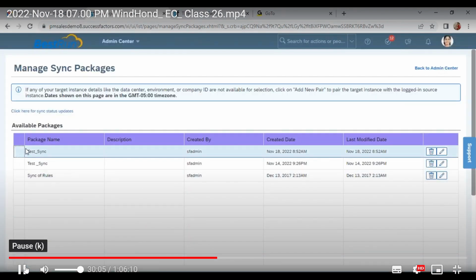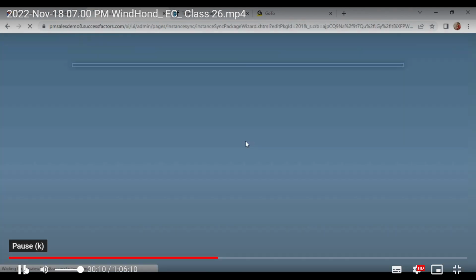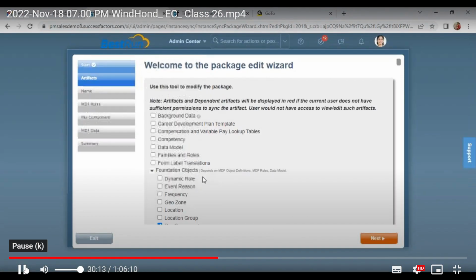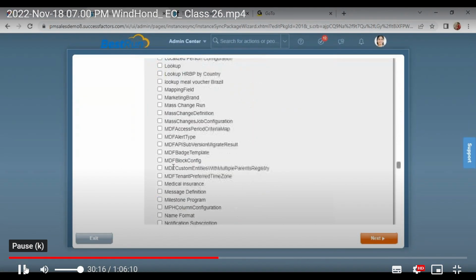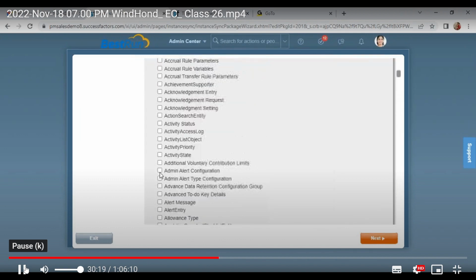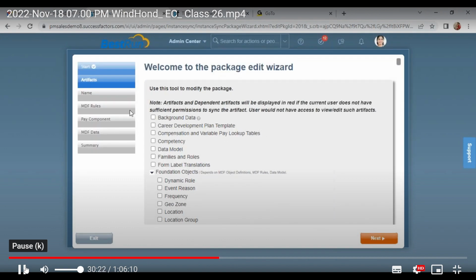Now see here, the test sync we have created. If you want to change this, you can include more objects. See here, it allows you to select more components again into the same sync package. So we can do it separately. That would be easier in the long run if you want to add or take off something. Can we include everything in one go also? Yes, we can also have everything in one go.